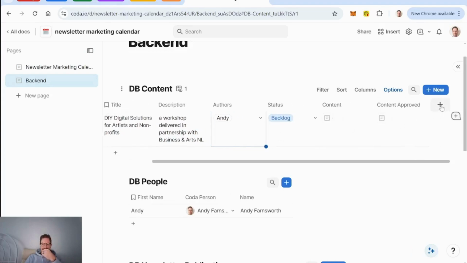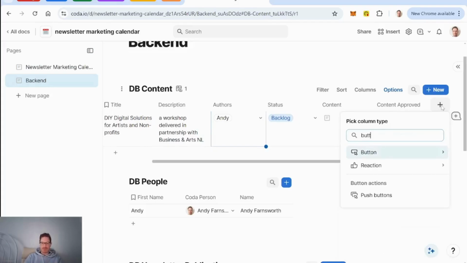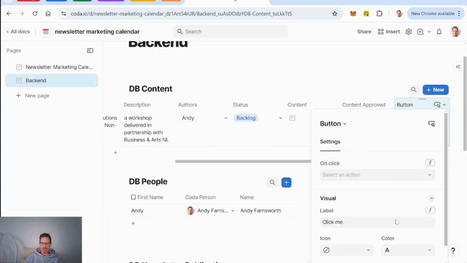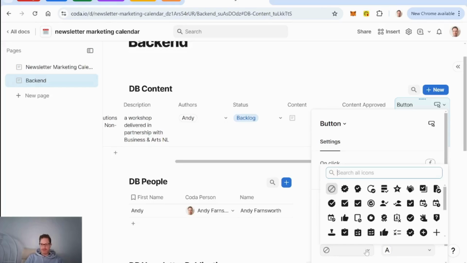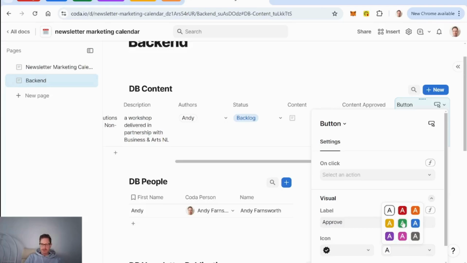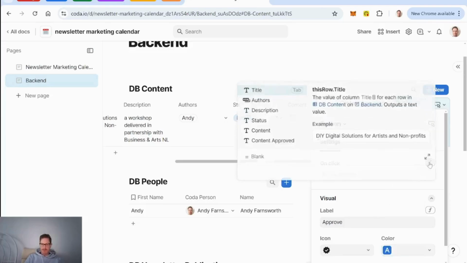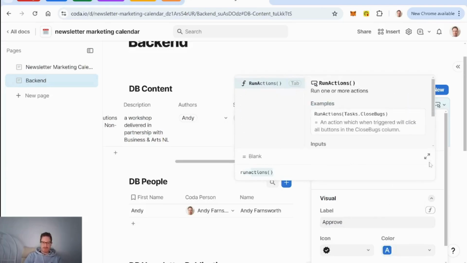So I think what we would do is put in a button here. Once it's done, this would say publish or approve. Okay, and icon, let's see what they give us. A little check here, that's fine. Make it blue.